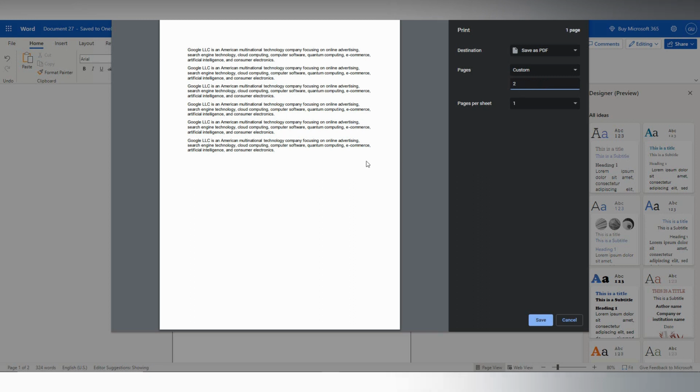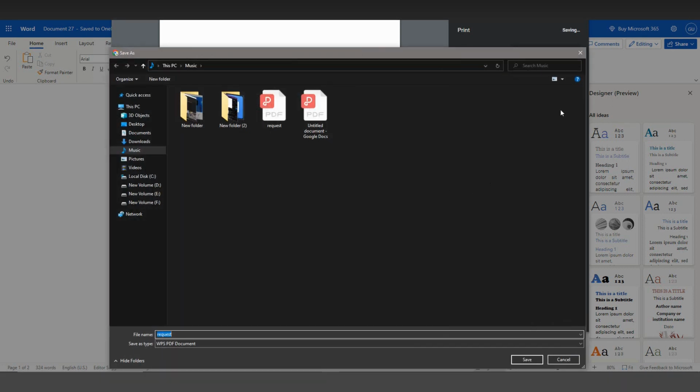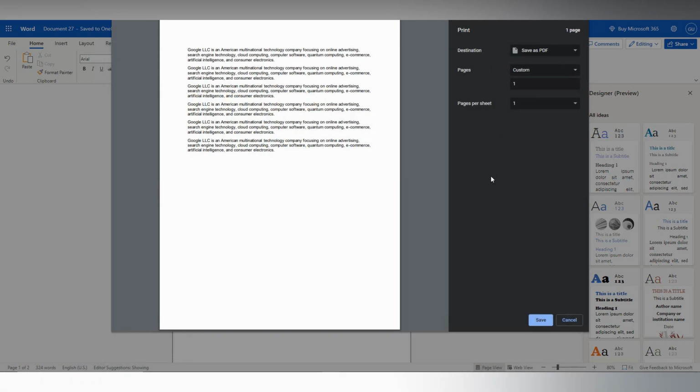Now you can see the update: only the second page is shown here. Just one page is over here and two pages will be here, but now I have selected two, so only the second page is shown. You can't scroll up, and if I select the first page, it automatically changes to the first page, and then click save. Now it will automatically save the first page of your document.